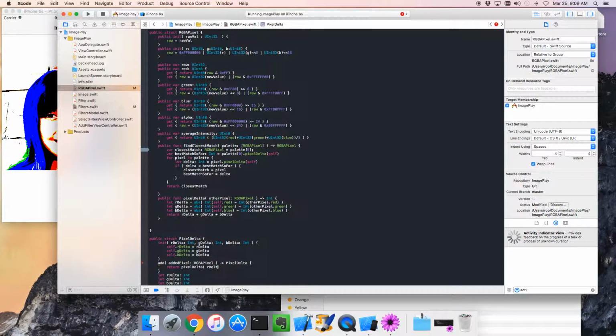The R delta, what is the R delta? The R delta is the current R delta plus the pixel's red. Our G delta, we'll do the same thing for the G channel. And we'll do the same thing for the blue channel.